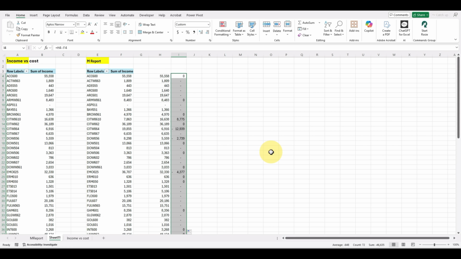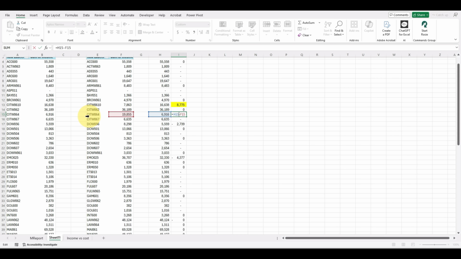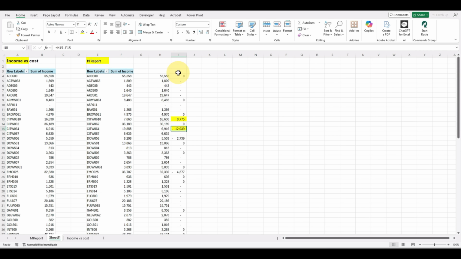Now we need to find where there is a difference. Where there is no difference, we get 0 or nothing. But if there is a difference, we need to check. So in this company, CITW0610, in the margin report we have 7,863, but in the other report this is 16,038, right? So this is the first one, and we can highlight it. Another company where we get a variance is CITW064. So in this way we can reconcile the data and go back to our system and check these companies. Let's highlight this as a variance.